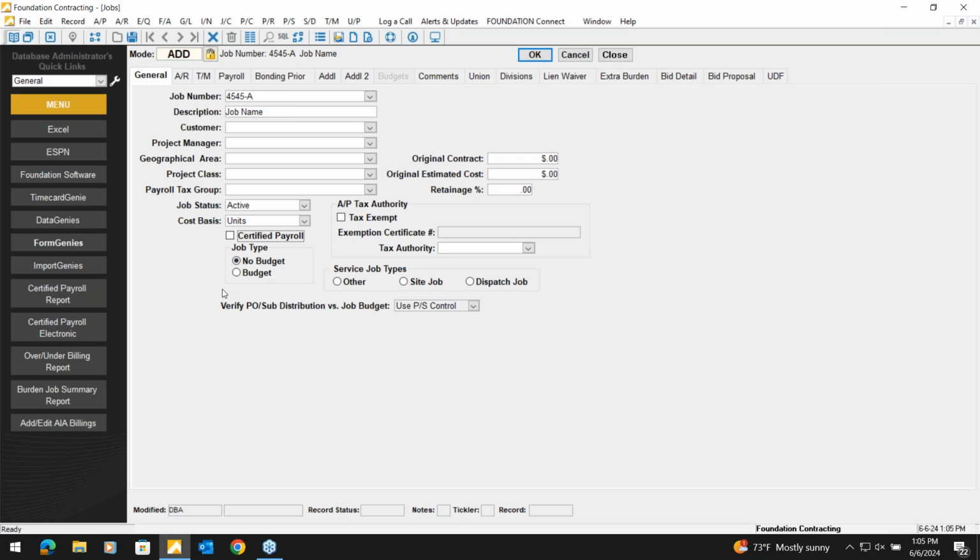I could process one payroll or 10 payrolls, and I could easily go back into this job record, recheck the box, go run my certified payrolls out of Foundation, and all that information would be there for me. So it's something nice that at the initial job setup we can check that box, but if we forget to, it's not the end of the world.